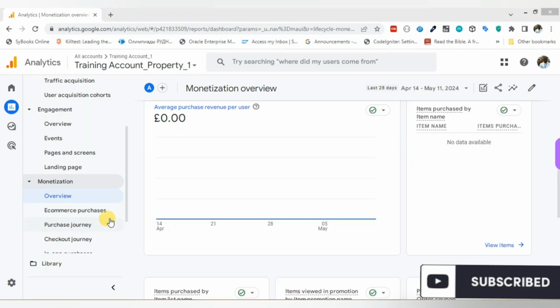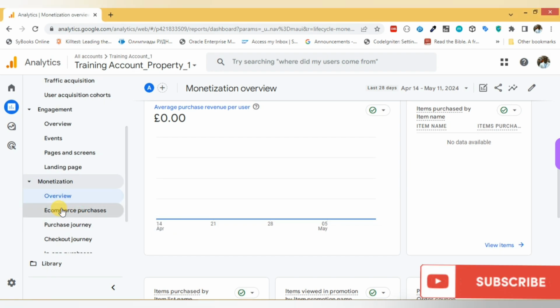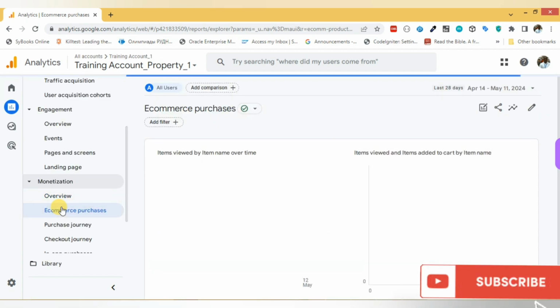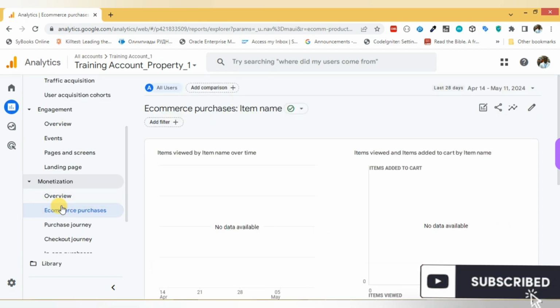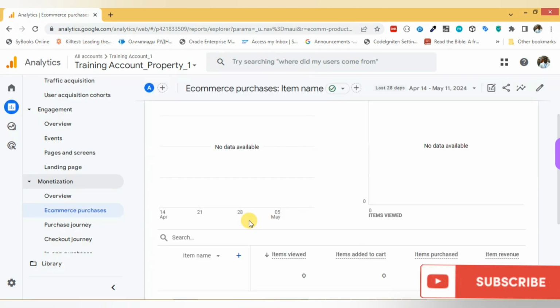The first thing on the monetization panel is e-commerce purchases. E-commerce tracking is a feature of Google Analytics 4 that tracks users' shopping activities on your website. By default, GA4 keeps track of website metrics like page views, traffic sources, session durations, and bounce rates.